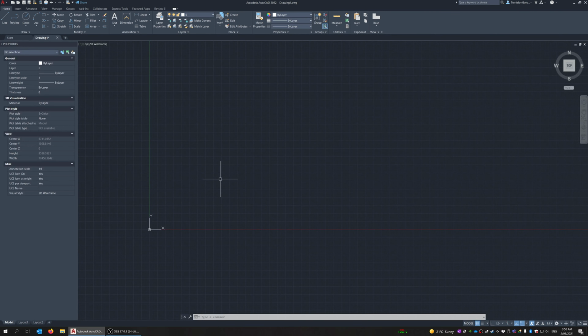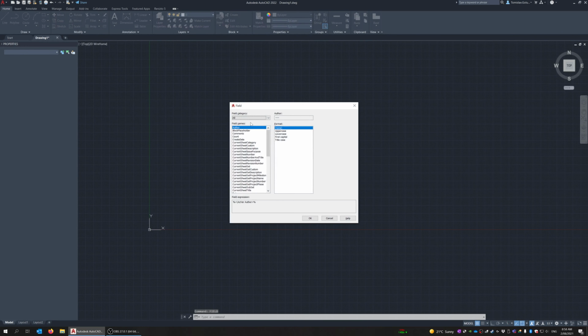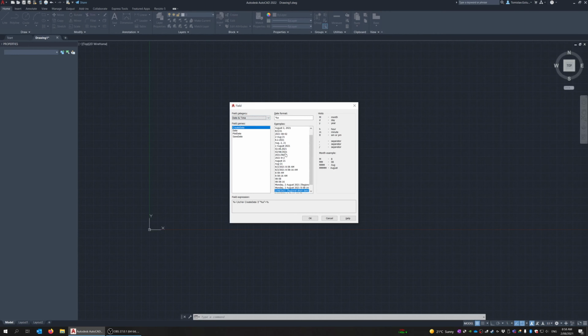What I wanted to cover was things like fields. Now, a field is something in AutoCAD that pulls in certain types of data from the computer. So you've got date and time: create date, so when the file was created, the plotting date, or even the save date. Certain fields to do with the document itself, so we can grab the file name. It can be the file name only, the path only, or the path and the file name.